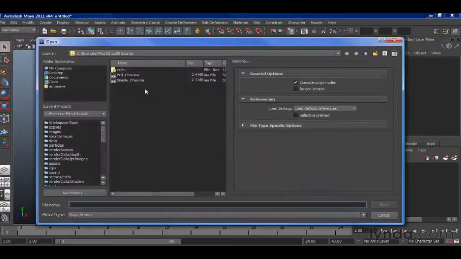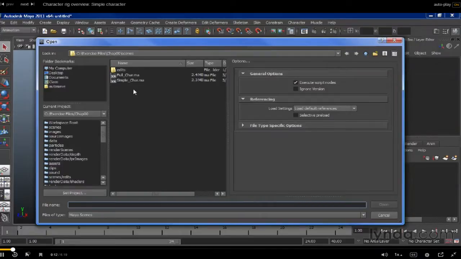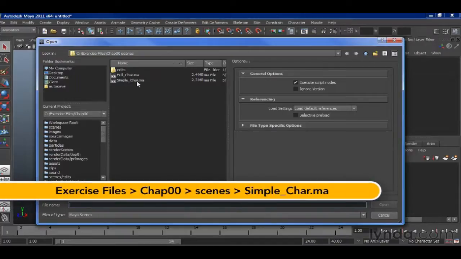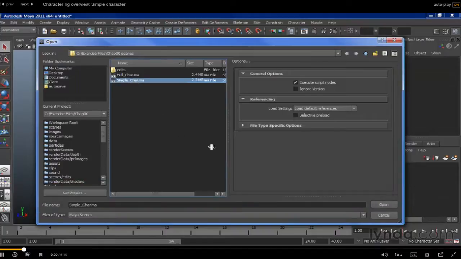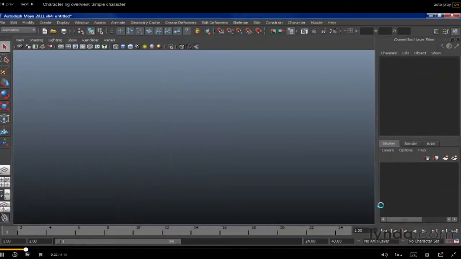We're going to go File, Open, and we should be in our Chapter 0 Scenes directory because we've set our project. And we have two characters. One is called Full Character, one is called Simple Character. So let's go ahead and open up the Simple Character, and we'll show you that one first.